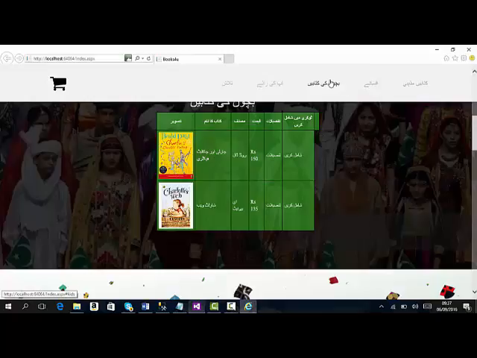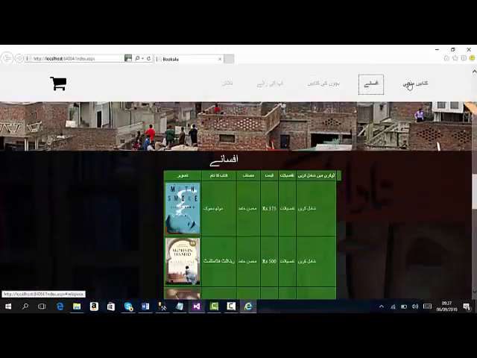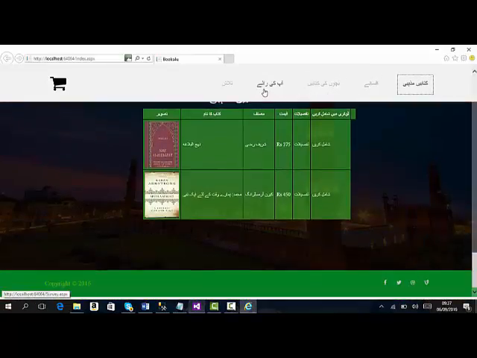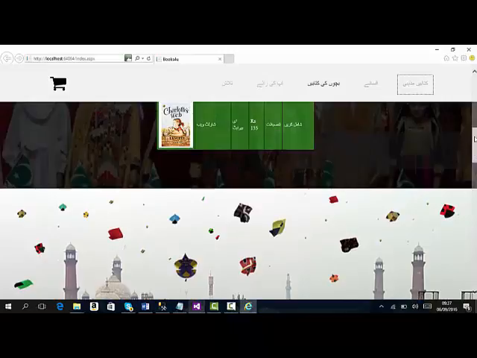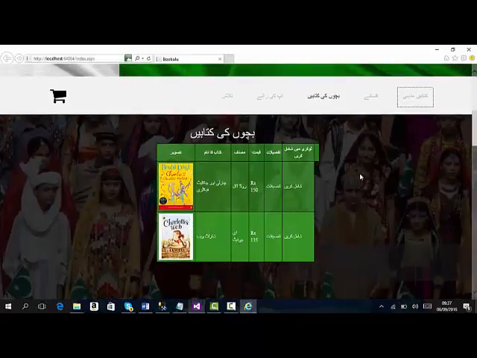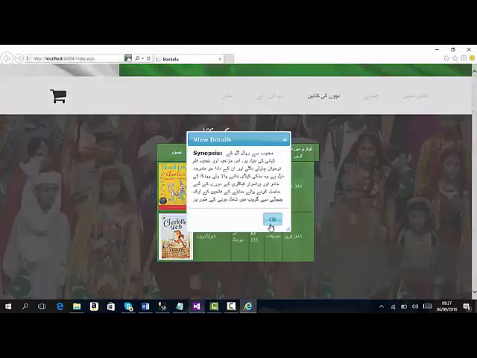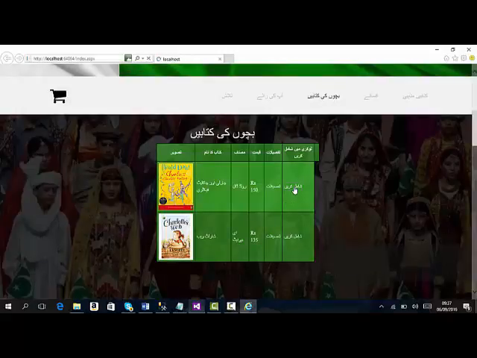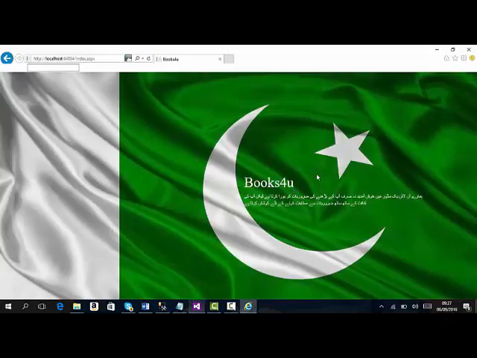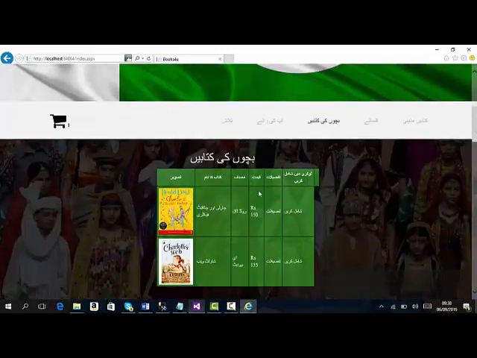Looking at this is children, fiction, religion, feedback, and search. Again, as you can see, the images, the icons, the price signs, everything is now depicting Pakistani version, Pakistani culture, sorry. And by clicking the add button, you can see the cart has been updated.